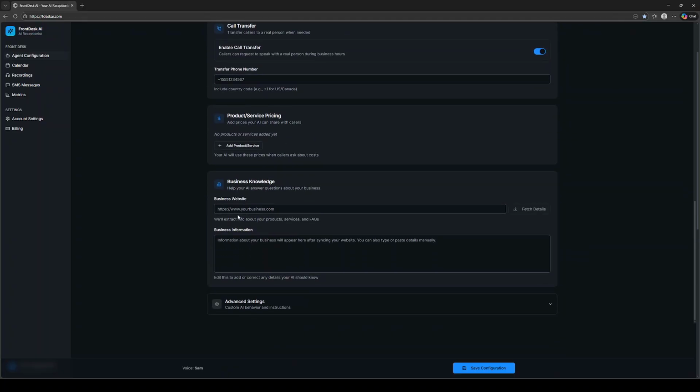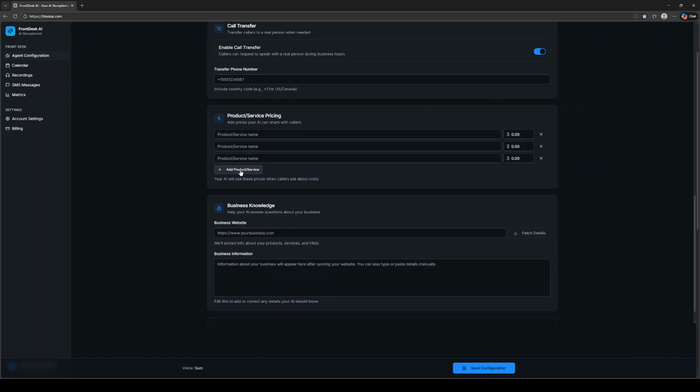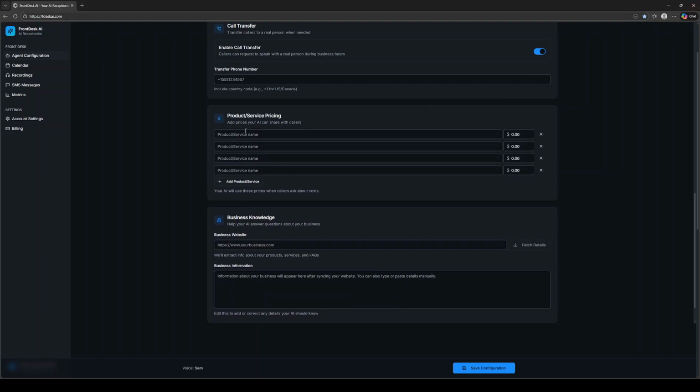Next piece here is our product, service, and pricing. So basically you will go through here. For example, if you are just like the example that I already used, the tire shop, we'll call this an oil change. We'll call this spot a tire rotation. You see where I'm going here.